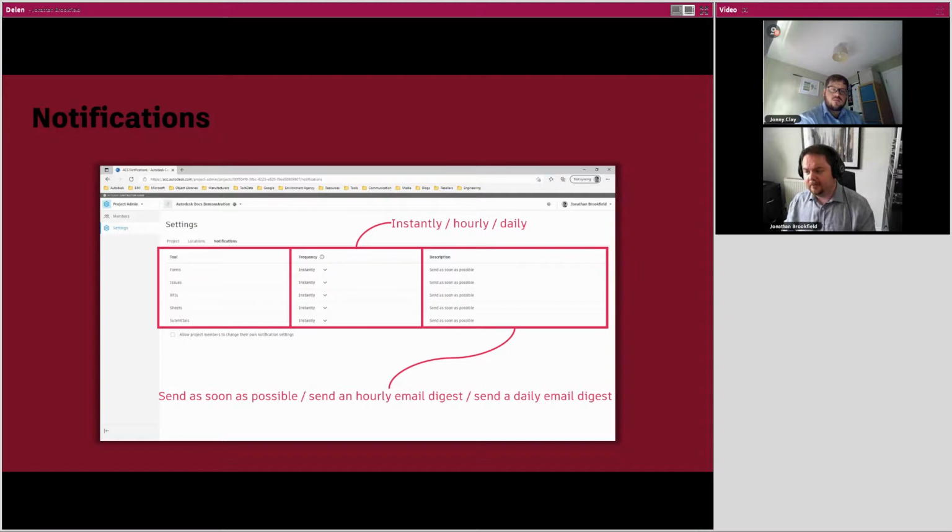This allows project teams or individuals to set the frequency of how they are notified when particular tools inside the CDE, such as forms, issues, requests for information, sheets and submittals. So for example, when RFIs are created, so requests for information, an individual or project team will be notified via email to say someone has created a new RFI. The frequency of these notifications can be amended so that project individuals are not constantly bombarded by emails, and can be set to instantly, hourly or daily.